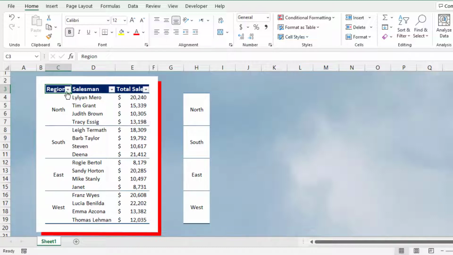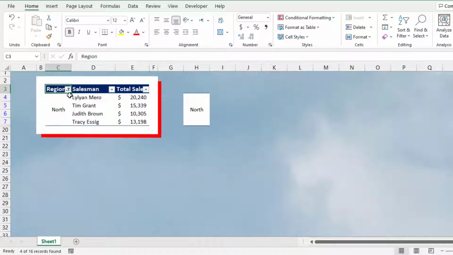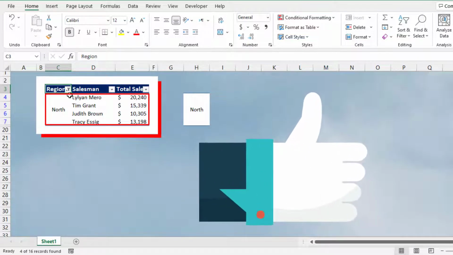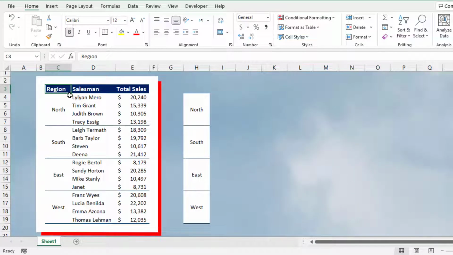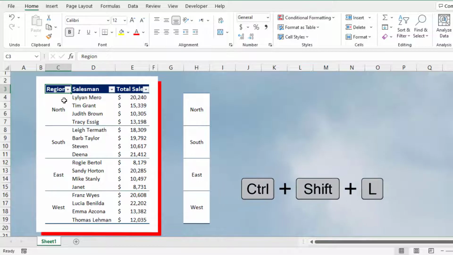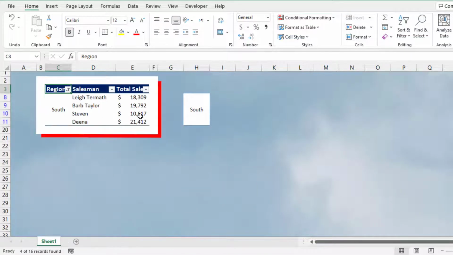Let's do the filtering now. As you can see, the corresponding data in merged ranges will be filtered correctly. To cancel the filter, press Ctrl plus Shift plus L from your keyboard. Again, press the same Ctrl plus Shift plus L to show the filter option for the selected range.